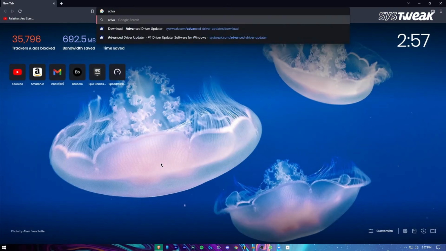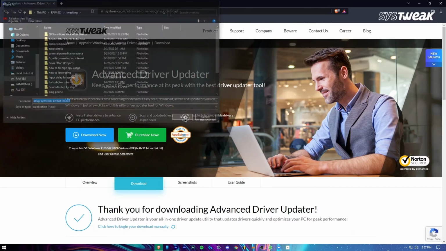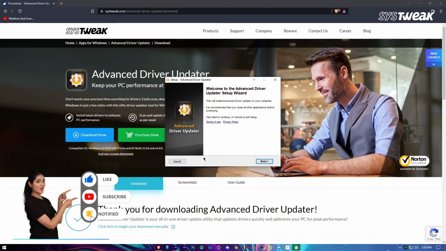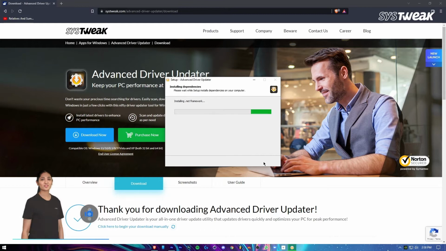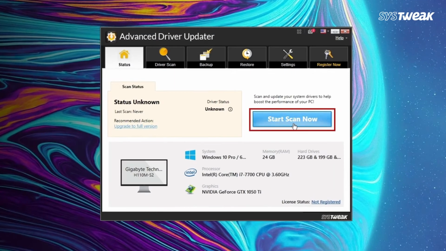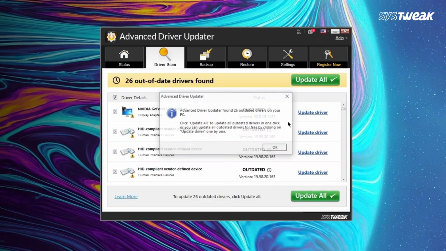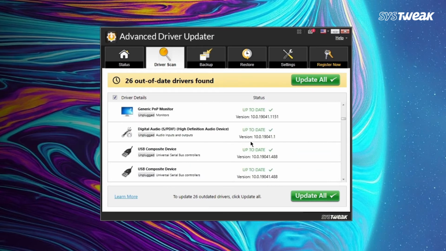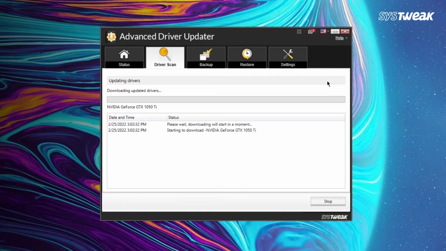A more accurate, effective and error-free way is to take the help of a driver updater tool like Advanced Driver Updater. For that, download, run and install Advanced Driver Updater from the link mentioned in the description box. Click on the blue-colored Start Scan Now button. Look for the audio driver and click on the checkbox located towards its left. Click on the Update Driver option.